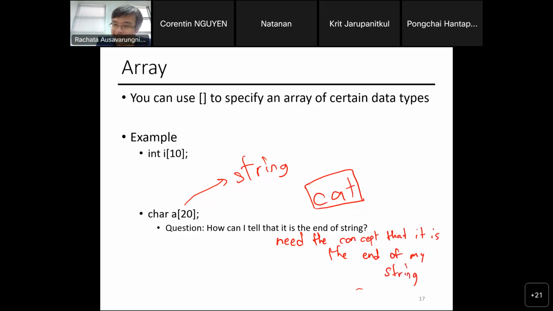And in C language, the way you do this is you add one more value at the end. You literally put in the value 0. So when you have a printf function, what it does is go letter by letter. C, print C. A, print A. T, print T. 0, okay, I stop printing. In that way, I make sure that this is a string, cat, and that's the end of my string.